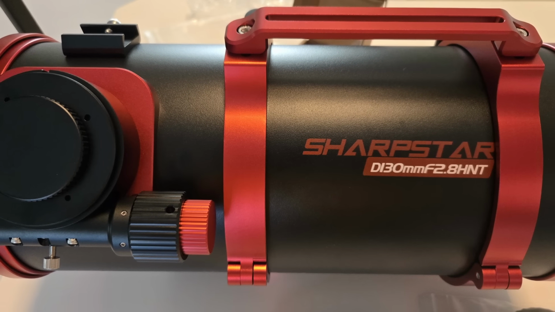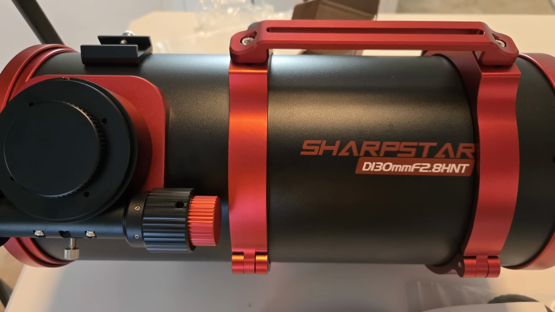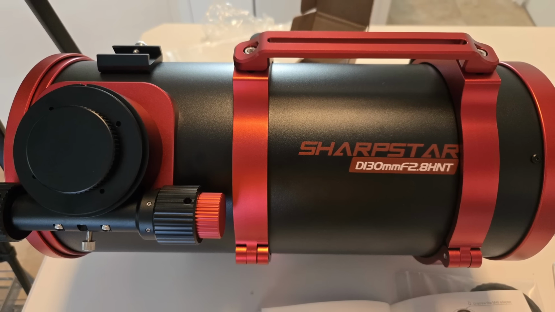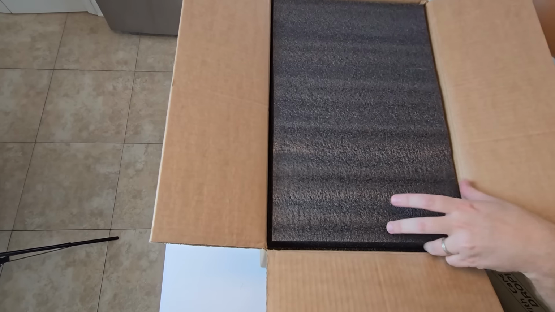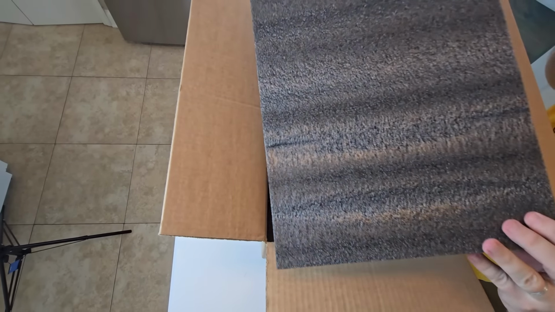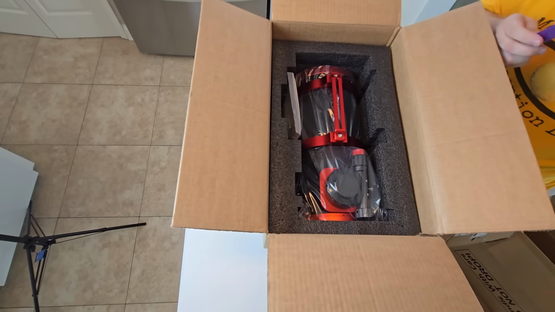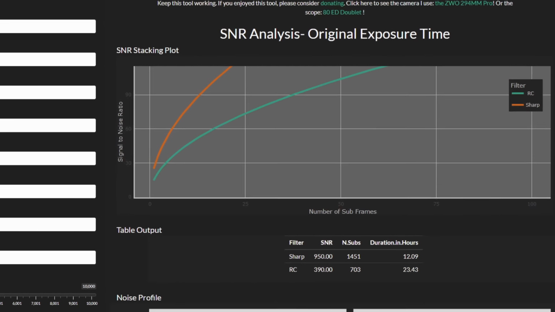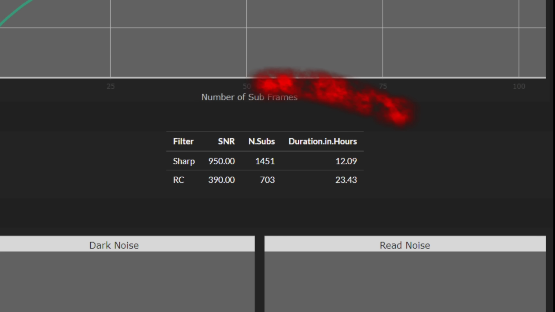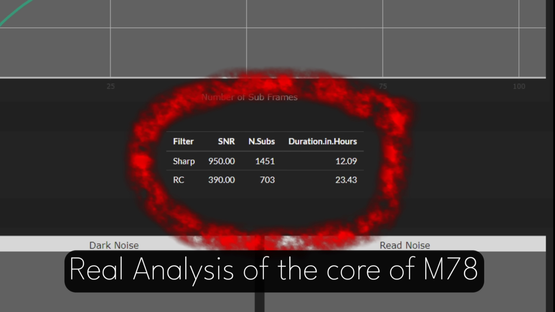The image on the right, however, was taken with a new hyperbolic Newtonian that I just purchased. I'll be doing a full review on it eventually, and this is a preview of that. One of the reasons I bought it was because it is an f2.9 telescope.